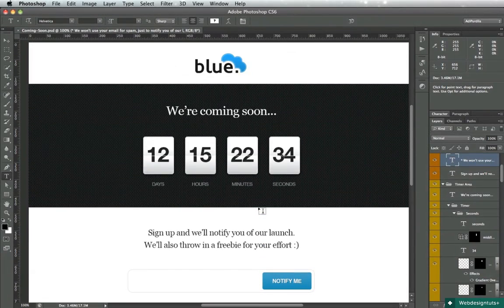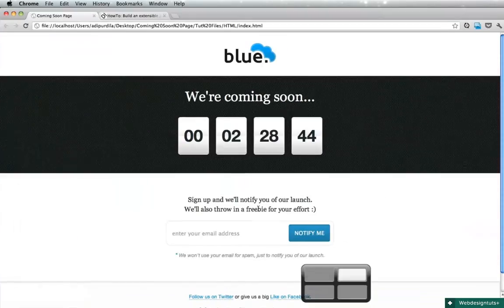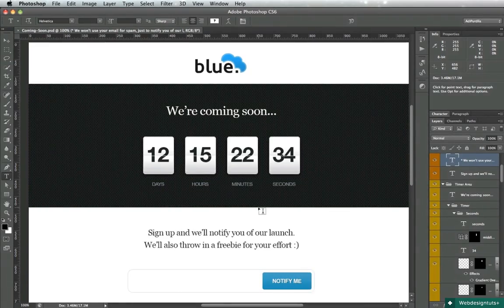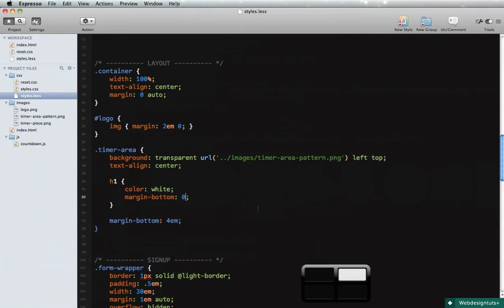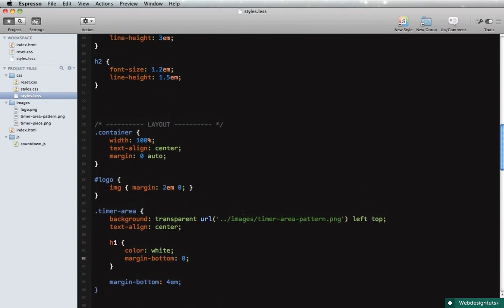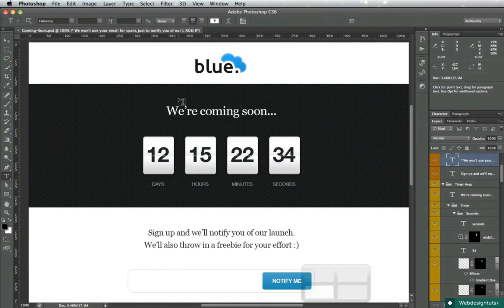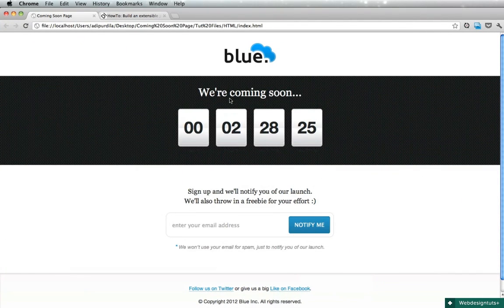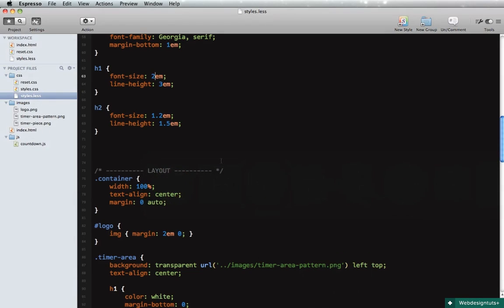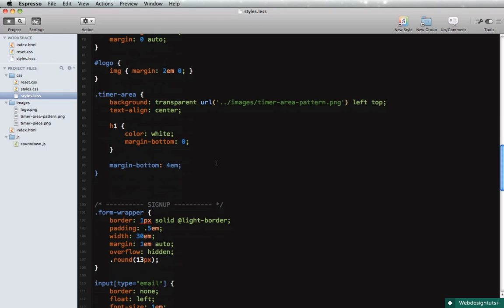Let's take a look back here. I think we need to do some tweaks here, like the font size. I'll keep it at 2 ems, so just a bit smaller, like that. And also I need to push it down a bit. So I'm gonna do margin top 1 em.